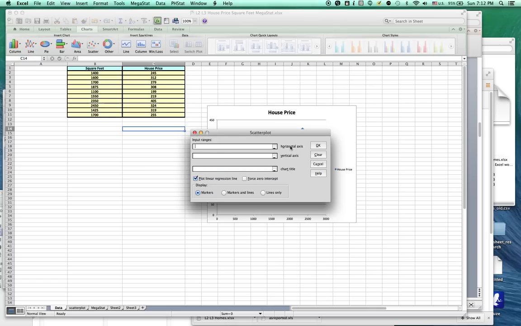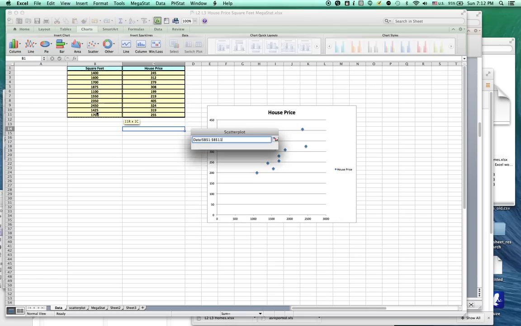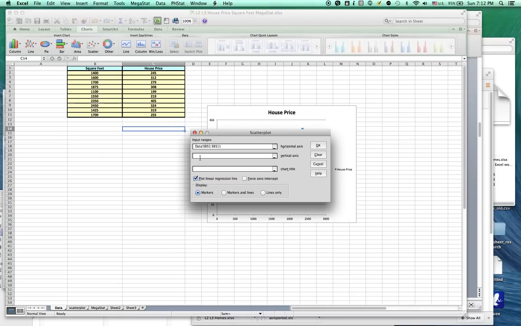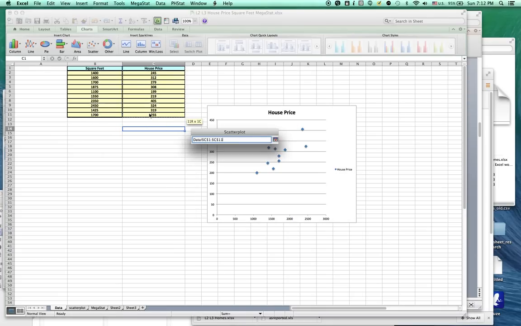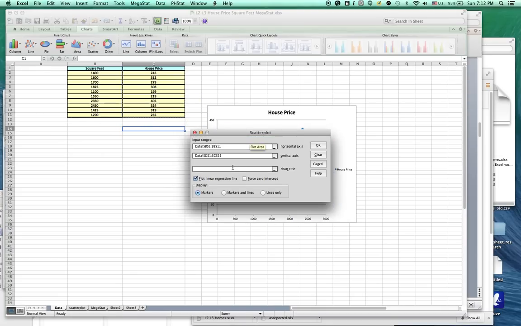The input range, the horizontal or x-axis, we want that to be square feet, so I'll select that. And the vertical axis, or the y-axis, is going to be house price. And the chart title, I'll say square feet versus price.